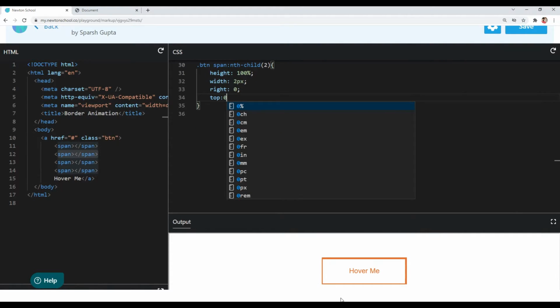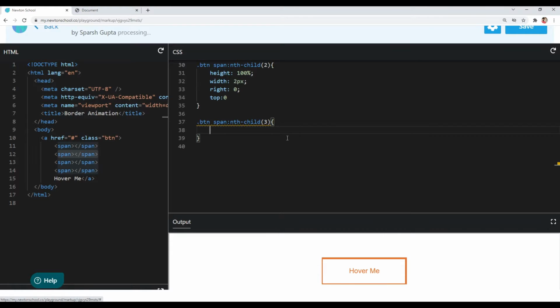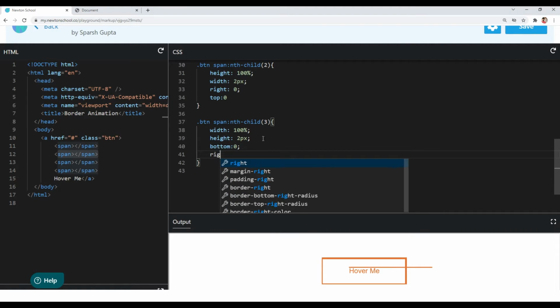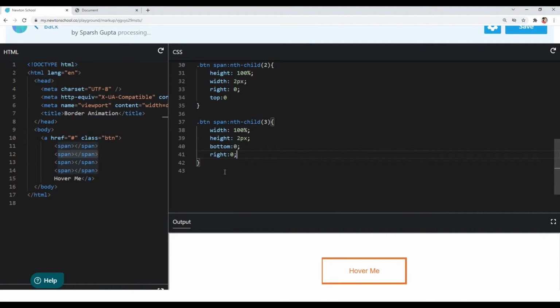Now let's create the third side, that is the bottom border. So I will target the third span child. I will write 3 here, and again we want the width to be 100%, and for the thickness I will give a height of 2 pixels. And now let's position this element in the place of the bottom border. So the position is basically 0 from bottom and 0 from right. Okay, now let's quickly create the fourth side of our fake border.